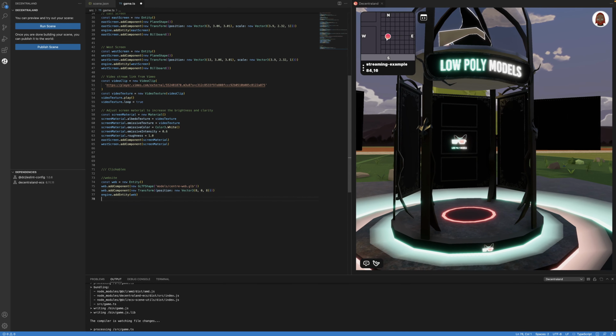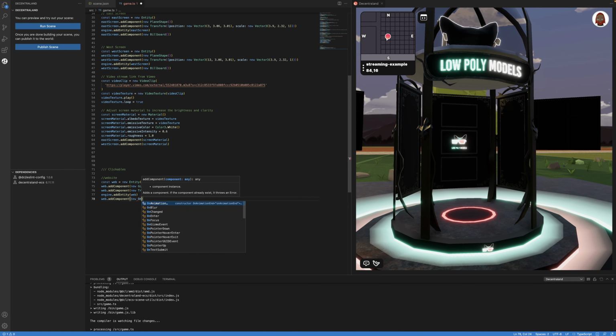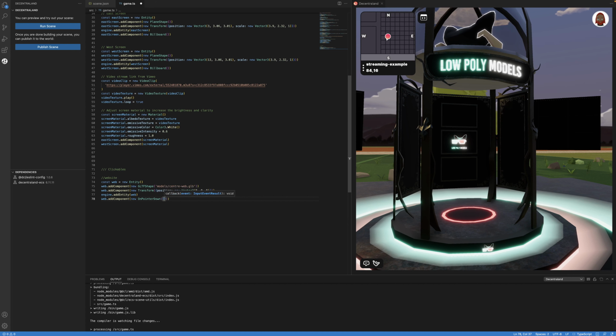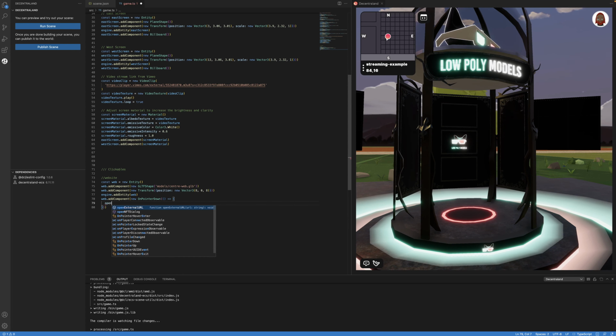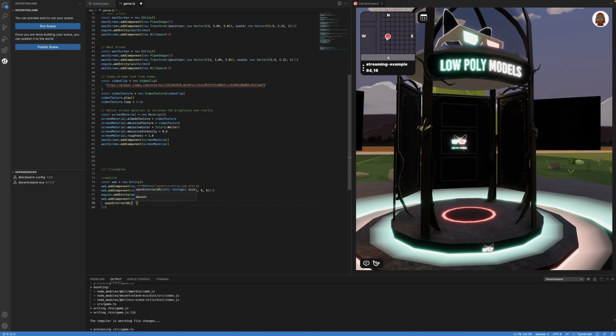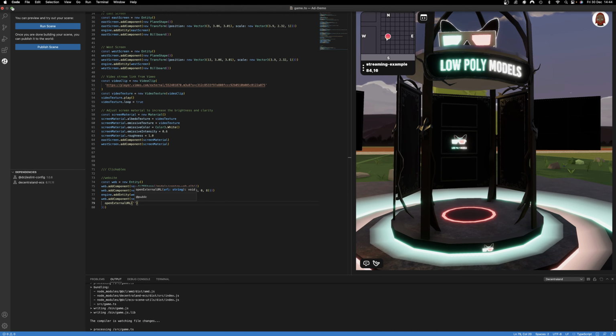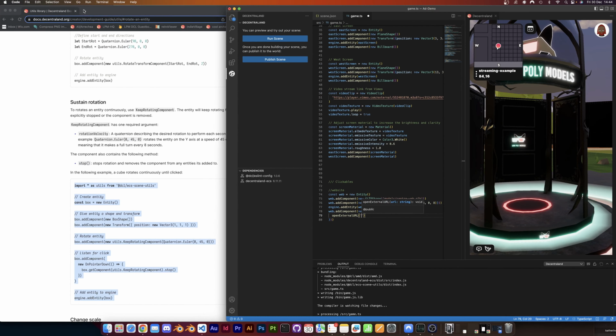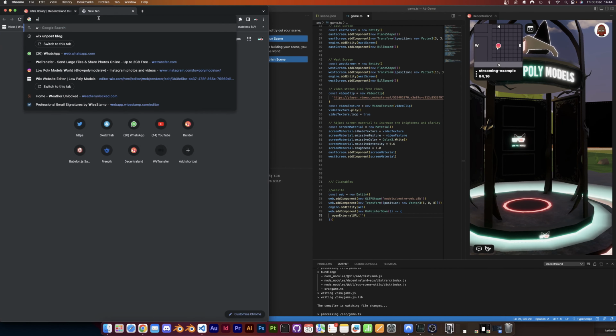So for now, let's give web an on pointer down component. So web, add component, new, on pointer down. And I think if this goes like this, and like this, and then like this. Yeah. Okay, so I'm gonna grab our website link with the HTTPS.